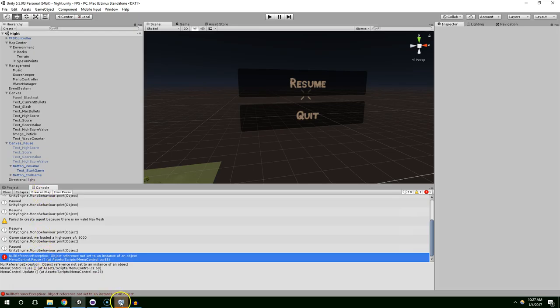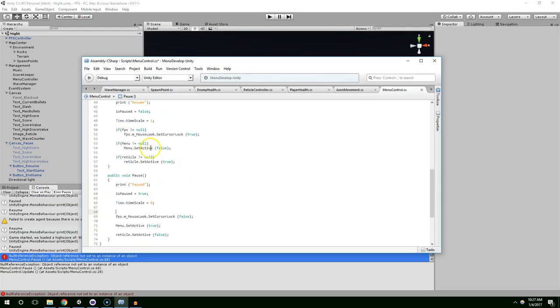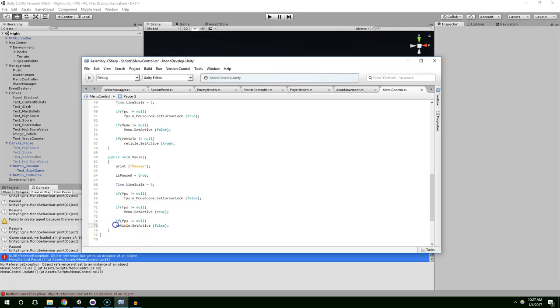And I have this null reference exception. The menu control script is trying to access cursor lock. And the same way as before, we just need to say if that does not exist, don't do anything. Like this. So we have FPS menu look, menu set active, reticle set active. Like that.